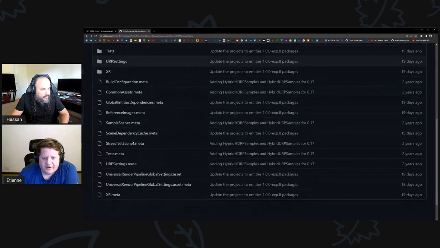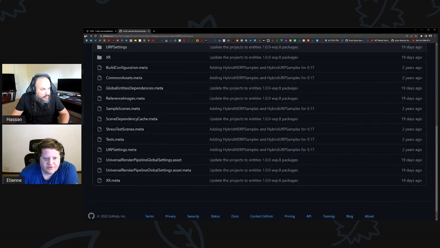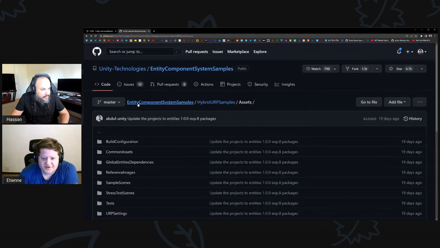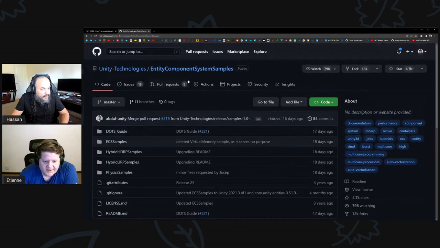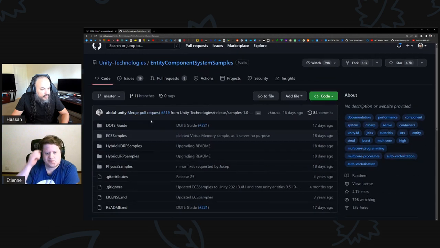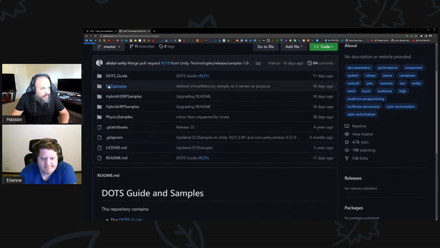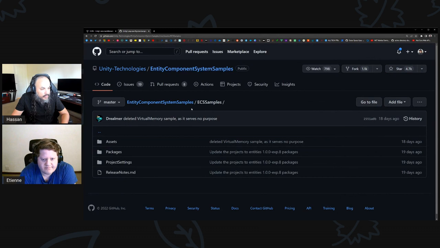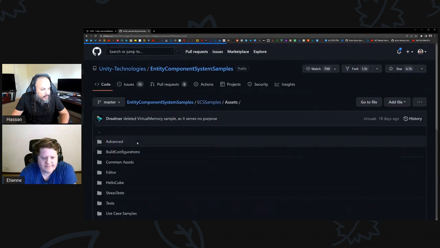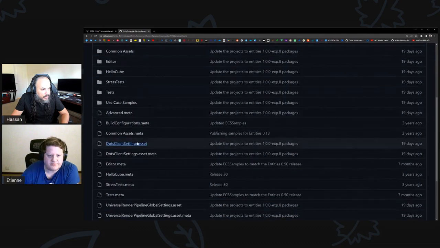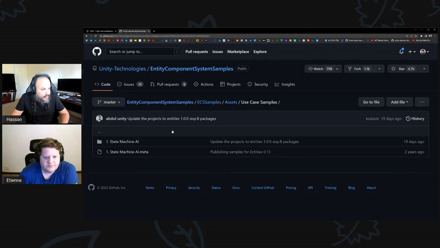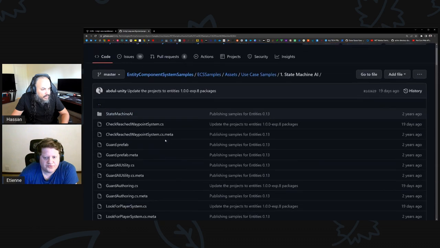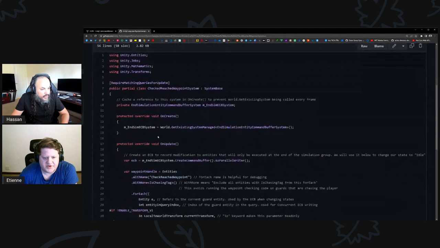No. I'm not sure. If you go to the assets, yeah, they have a hybrid example. All of this is entity component system, but I don't know. Oh, there it is. Entity component system example. There it is. So, assets. Okay, now where are the systems? Use case examples. Would that be it? State machine AI. Yeah, there you go. That should be what they call a system.